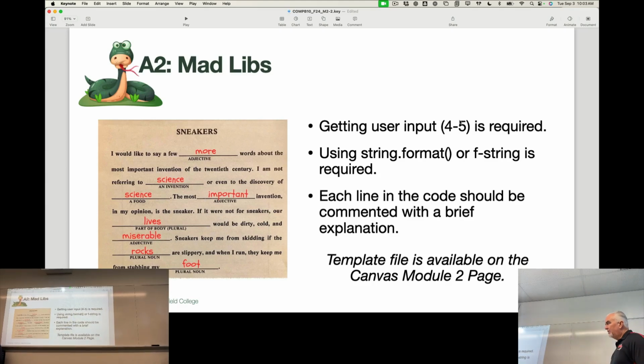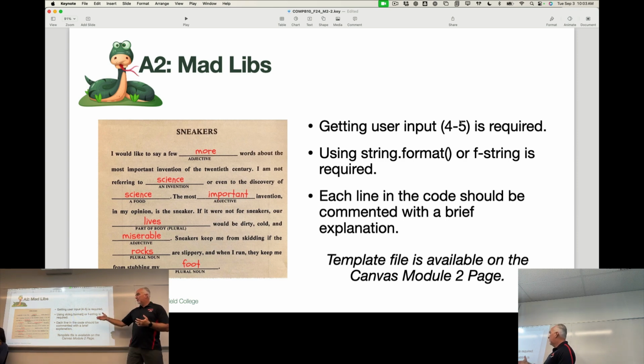So this is A2. The requirements for this are that you use either string.format or an F string. You can use either. I'm clearly biased toward F strings, but whichever you feel more comfortable with or whichever clicked better for you.